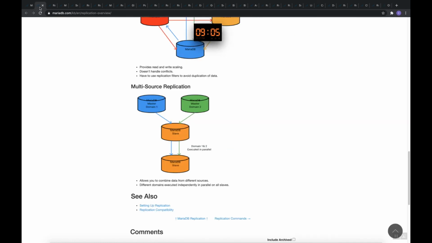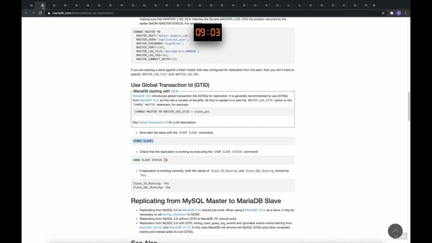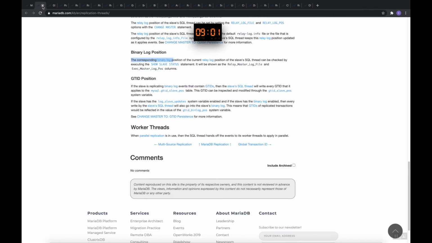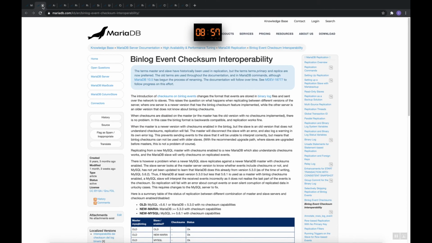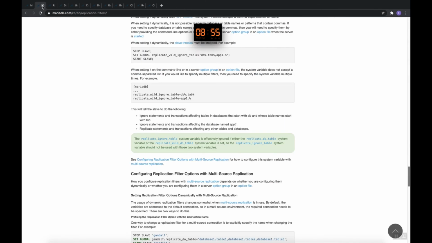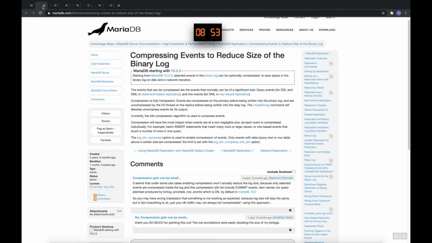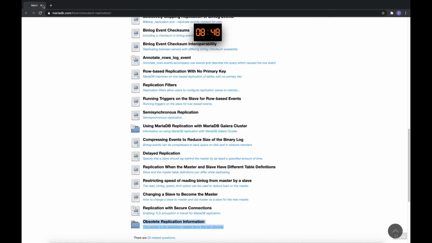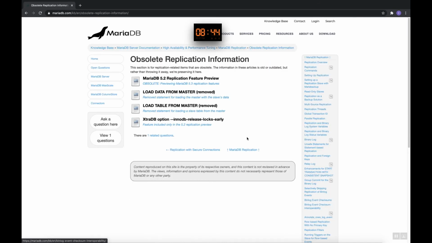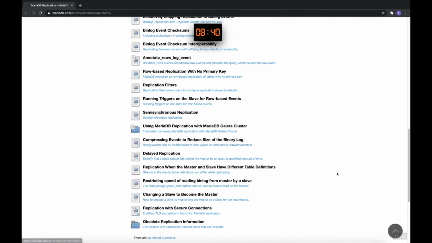So let me close a few of the tabs which we have already completed, and let's go to the main table and get back here, and we will review the Galera cluster.